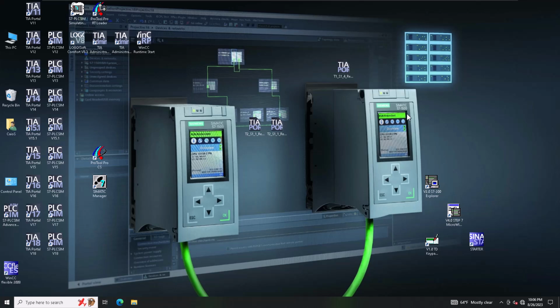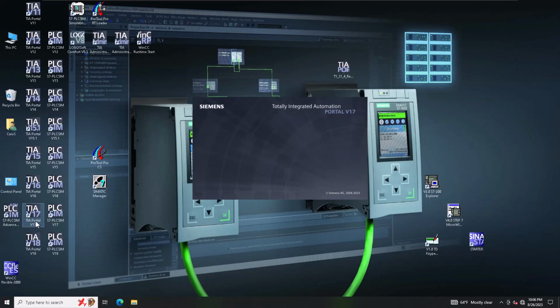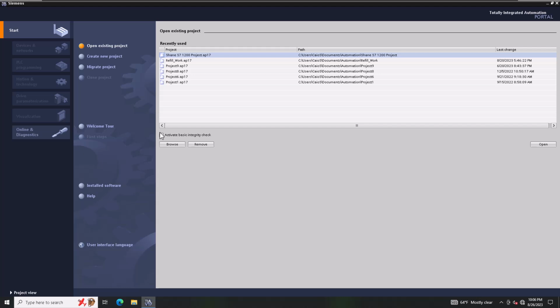So you do see my current desktop, which I do have TIA Portal for 11 through 17 and 18. I'm going to make a program for 18 or 17 on this one. Now we could go to 18, but we would have to change the revisions and stuff like that. So, and I'll explain that in just a minute.